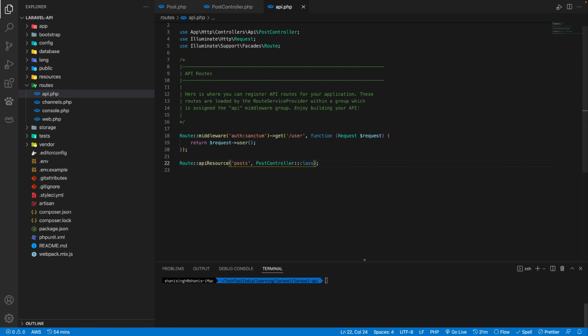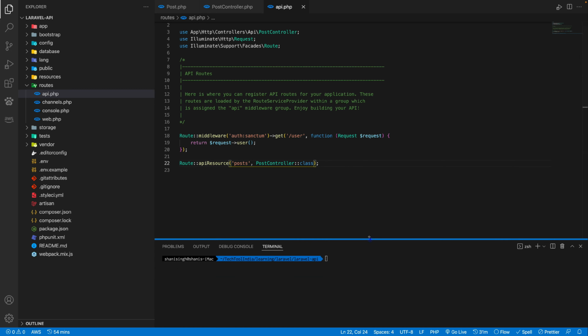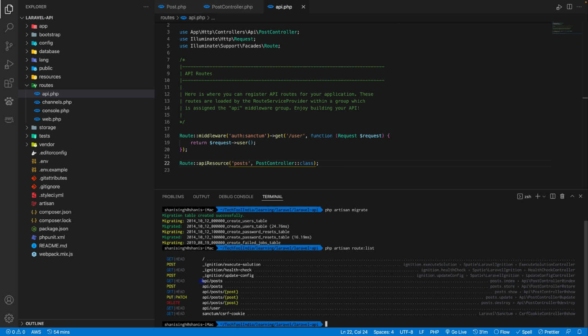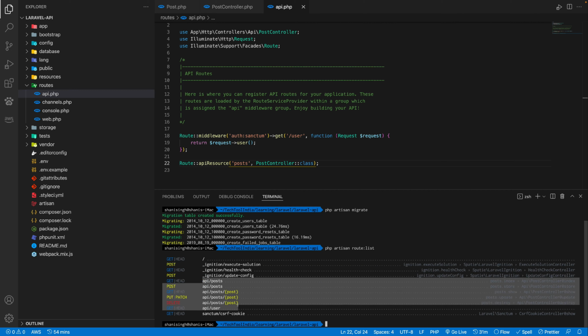Alright, so if you want to see what routes are available, you can just write a command php artisan route:list. If you see this API routes, you'll see all the API/posts are available here inside API. You see these are redirected to this API PostController's respective functions. So the routes are all set for the APIs.